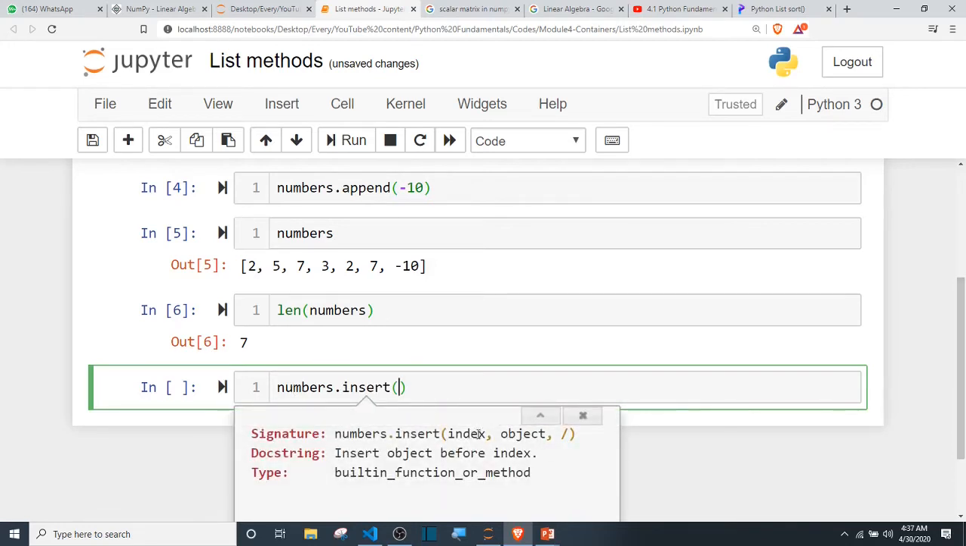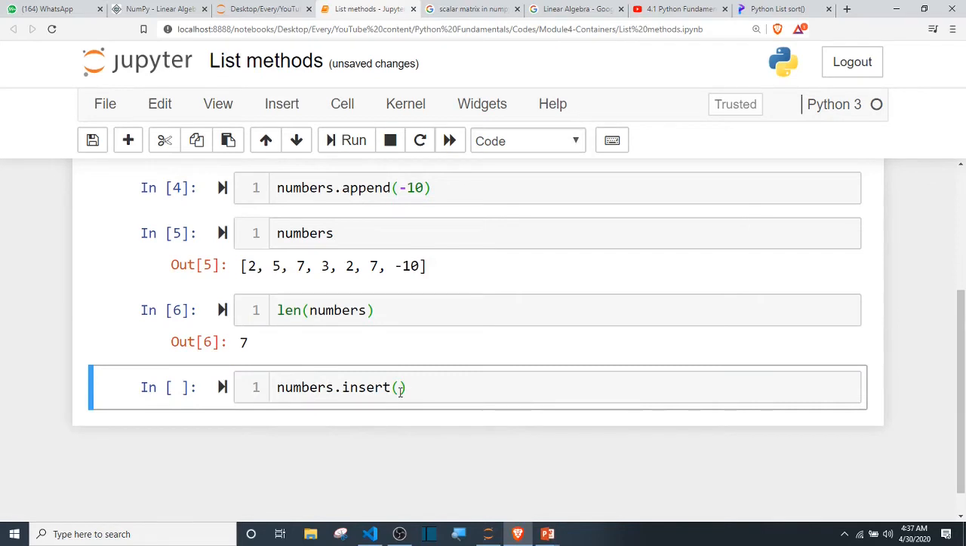So you see it takes the index, it takes the object. Okay, so what it's saying here is it has 2 parameters. The first parameter it takes is where you want to put this item. So for example, I want to put a 20 here before 5. So I say, okay, this 5 is already at index 1, this is index 0, this is index 1. So I say, okay, I want to put something at index 1. And what do I want to put at index 1?